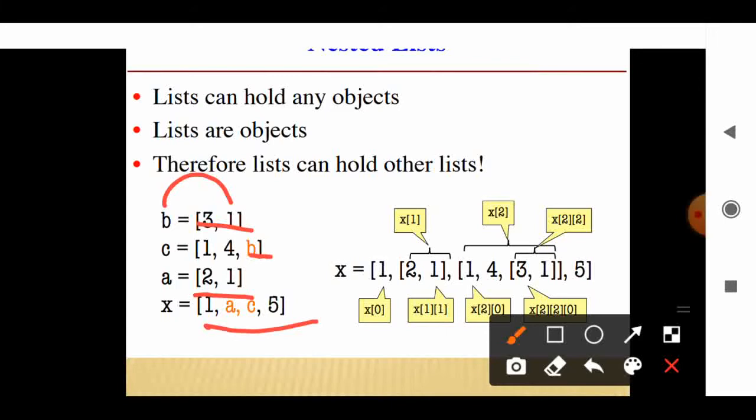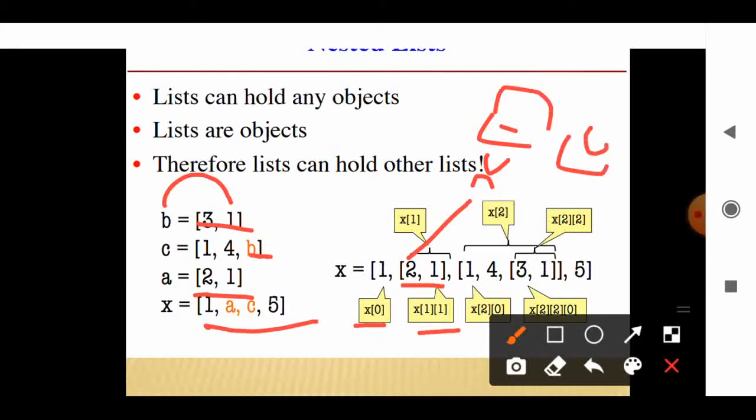What is the first element of x? 1. We can access this element using the index value 0, because positive index values start from left to right. The next one is [2, 1]. This is x[1]. If you want to access an element in the list [2, 1], how will you access it? x[1][1]. We start from x[1][0], which accesses the element 2. If you want to access the element 1, x[1][1].